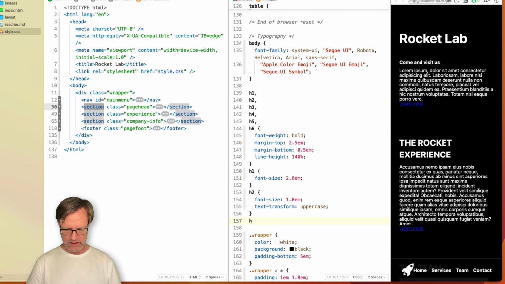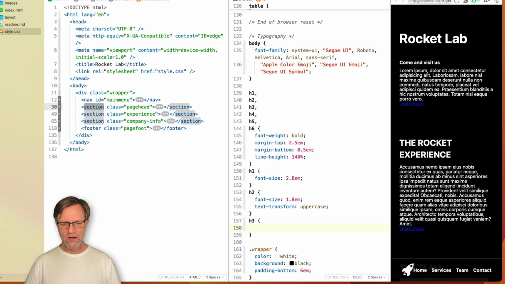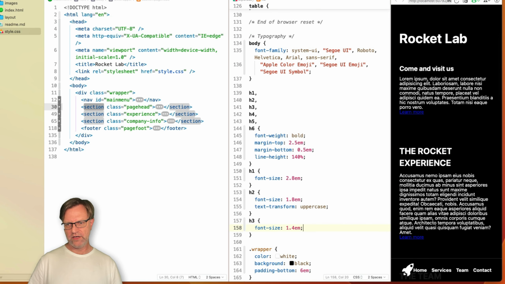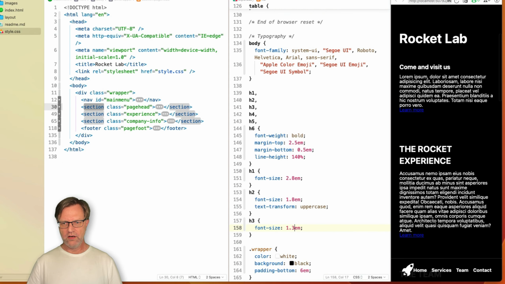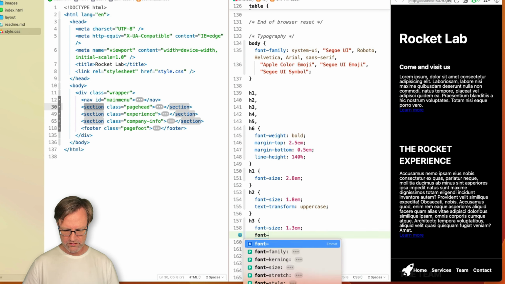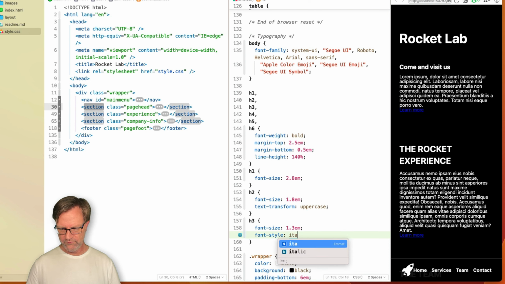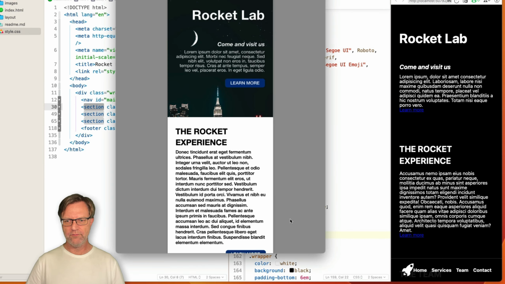Well, we finally have the H3 also, and that is this text up here. So that should be slightly bigger. Font size 1.4 ems maybe, and then that's a little bit too big. 1.3. That's better, but then it also needs to have a font style of italic, like that. Yeah.